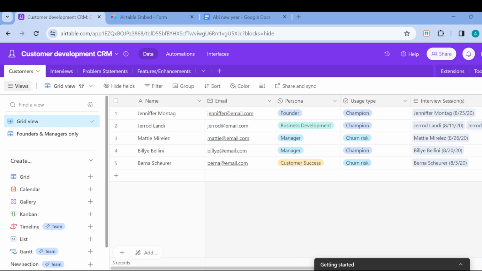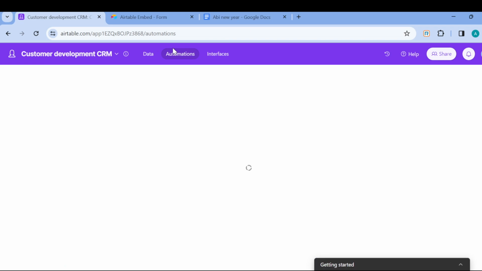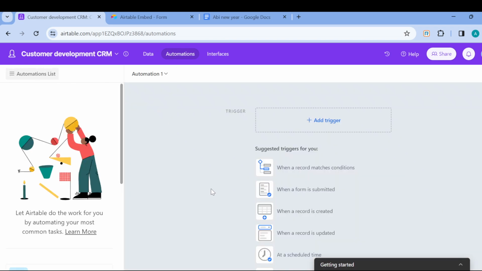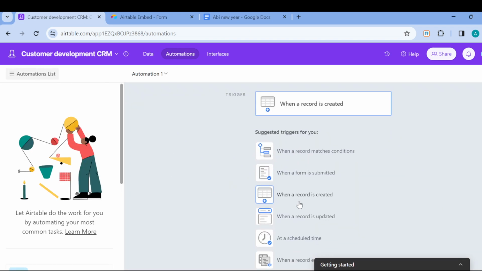And how do you do this? By going to the top part of the screen, next to the data tab, click on automations, and then you will be brought to the automations page. Here you can select any of these triggers if you find any there, or you can decide to add a trigger, set up your automation, and then you are good to go.